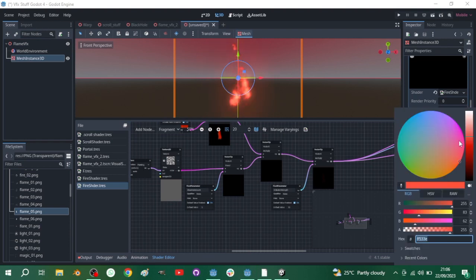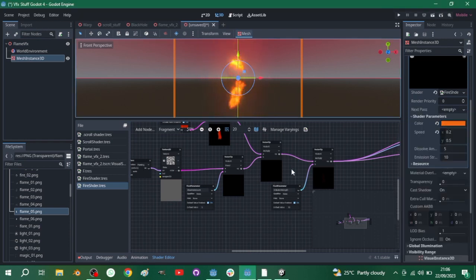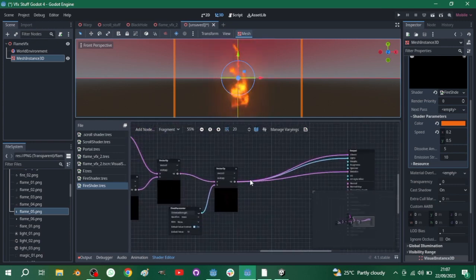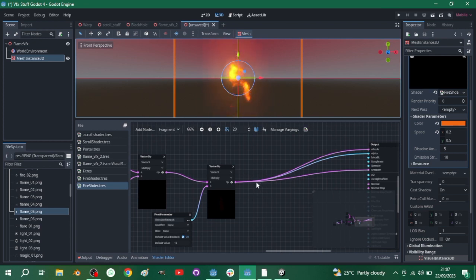So it looks much more flamish. Yeah, something like this. And yeah, if you're going for something realistic, it's okay to leave it, or skip a little bit ahead. There's one more thing you need to do.